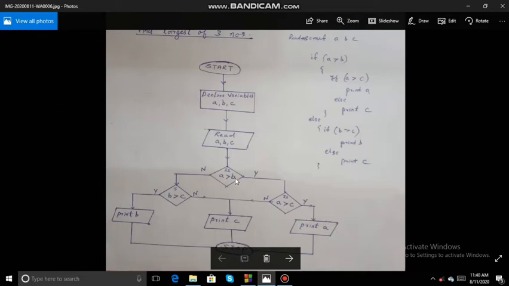Because a is greater than b, yes, it is coming here, and it is greater than c also, you are printing a. Otherwise, if a is greater than b, yes, you are coming here and comparing with c. But it is not greater than c, then it will come here and print c. Okay, that is the first thing.